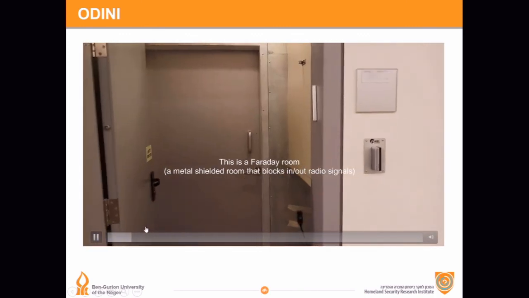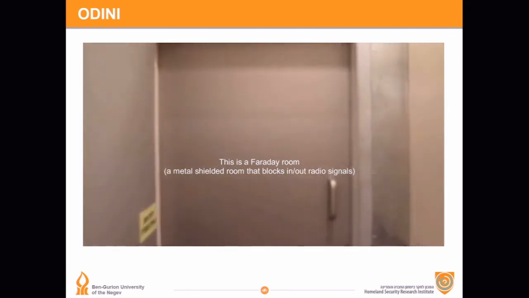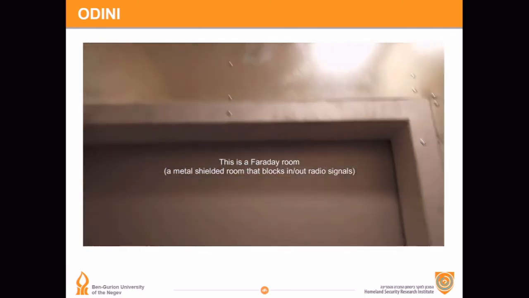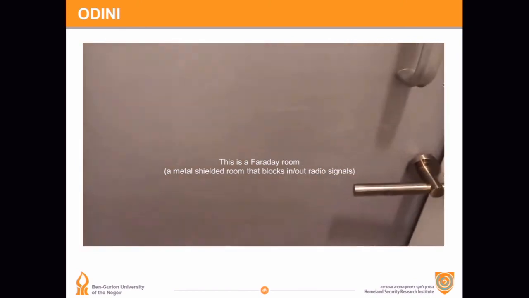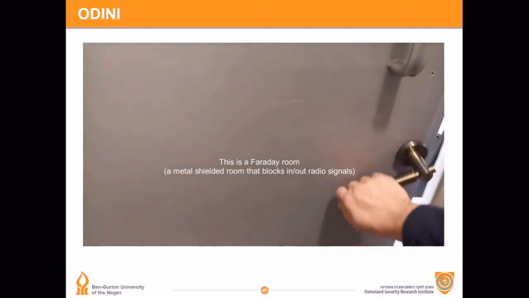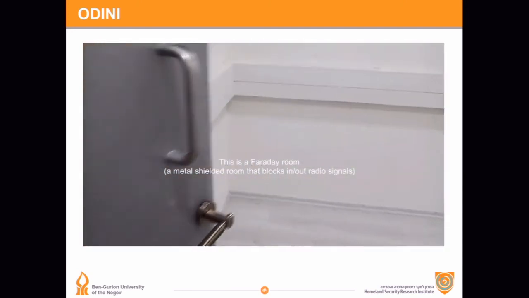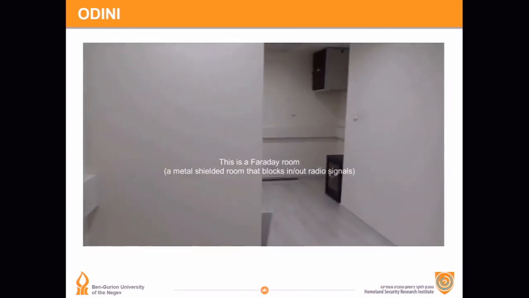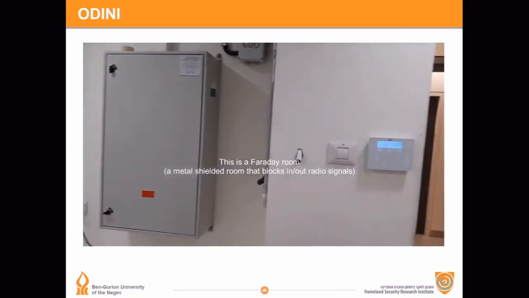This is a Faraday room. Actually, it's even more than a Faraday cage. It's a room that is completely isolated electromagnetically by metal walls. It blocks any in and out radio signals from and to the room. And inside this room, we have an air-gapped computer with our malware installed in it.